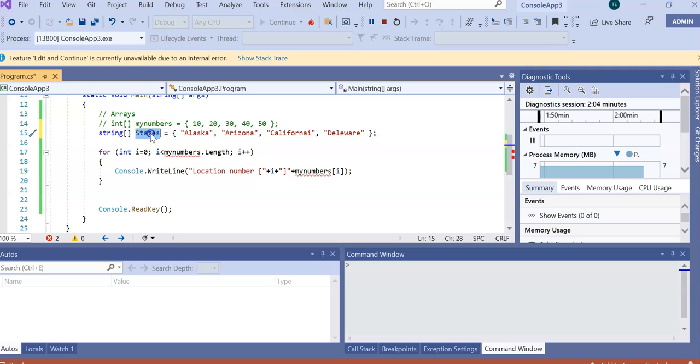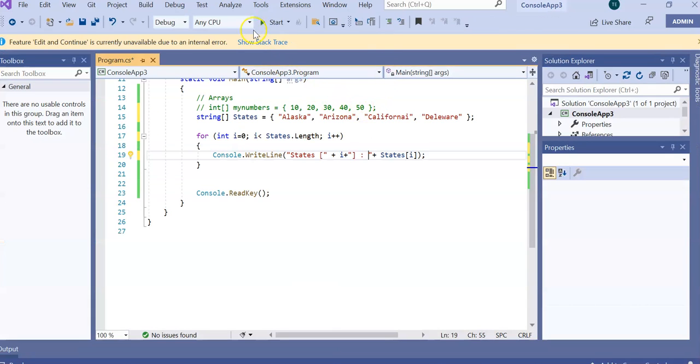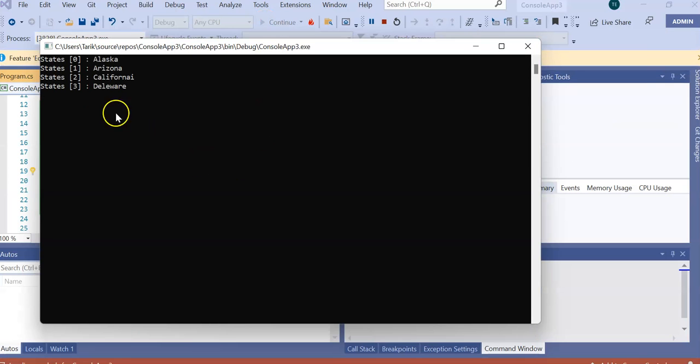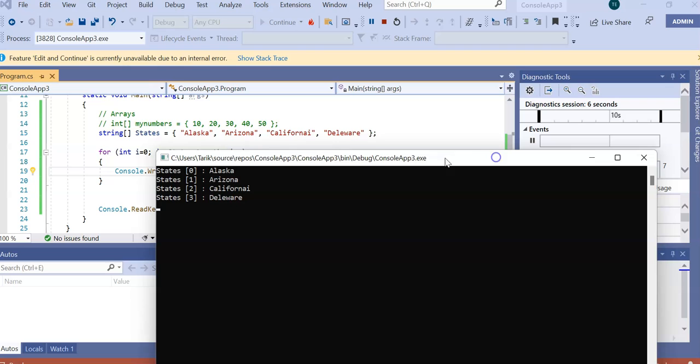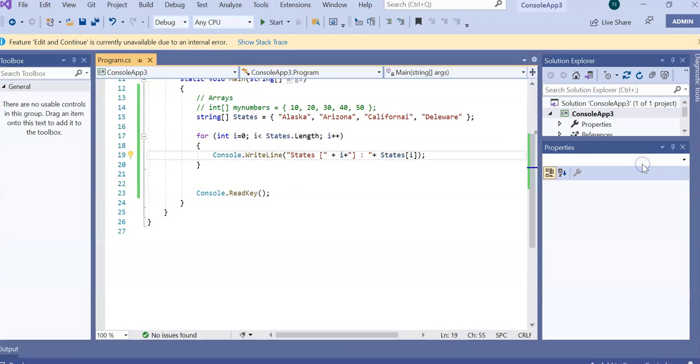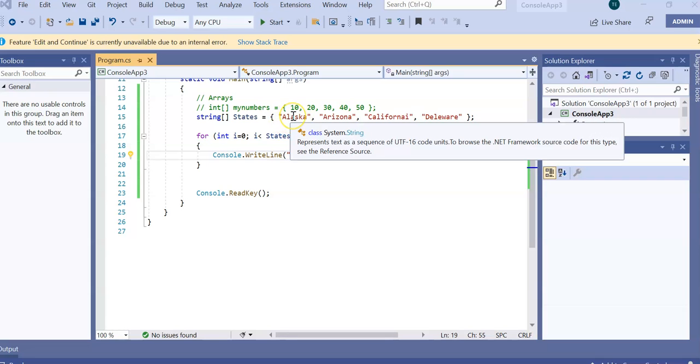In this case, I'm going to change this one to states. I'm going to fix it, we don't have myNumbers, so we can take it out. States would be dot Length. I have to run it again. So state number 0 is Alaska, then Arizona, California, and Delaware in the list. This is location 0, 1, 2, 3. In the array, we start from the first location, which is index number 0.